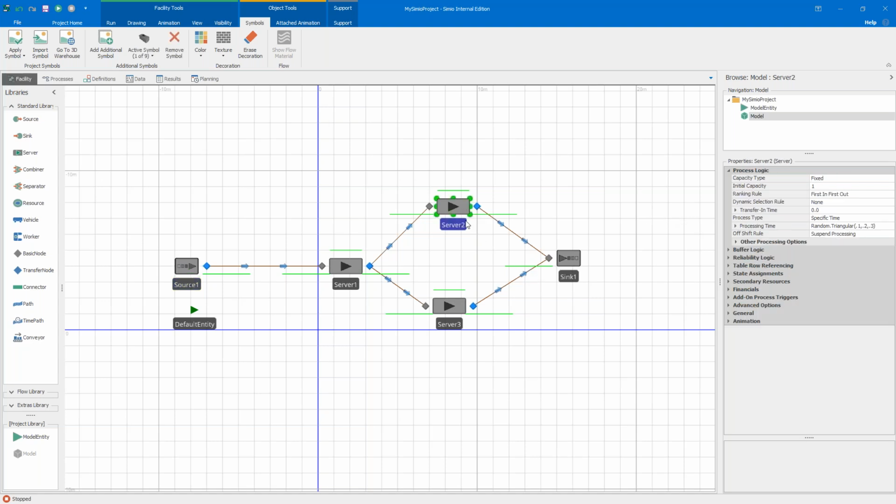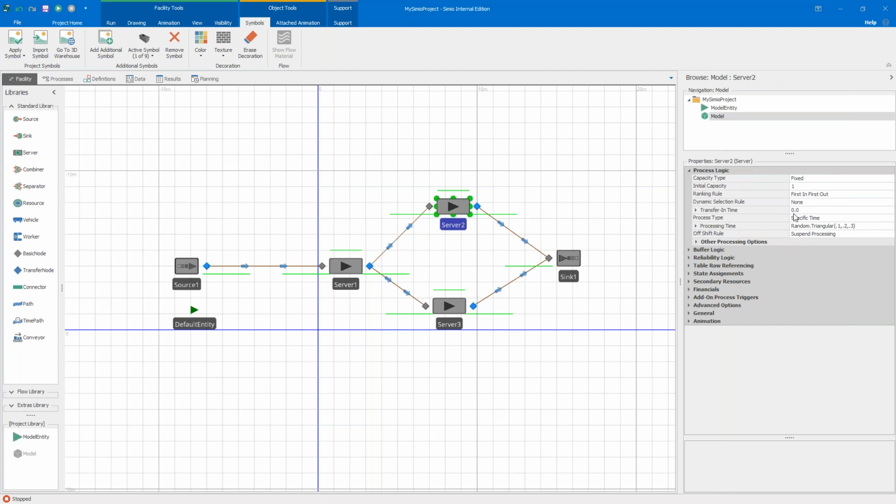When I look at a server, I'll just pick server 2 here, and the properties of interest to us are the initial capacity and the processing time. And so this default value basically says my server can be processing one thing at a time, and when an entity arrives and accesses that unit of resource, it's going to follow a triangular distribution for the processing time.